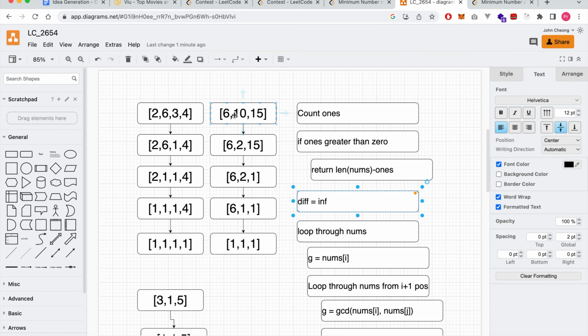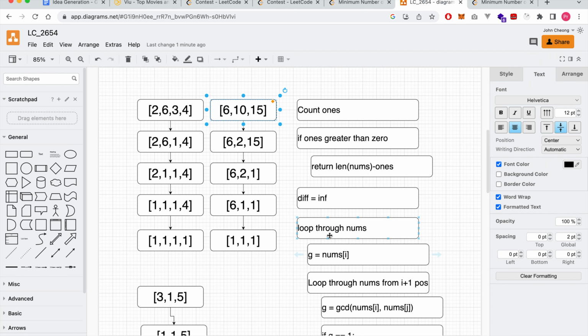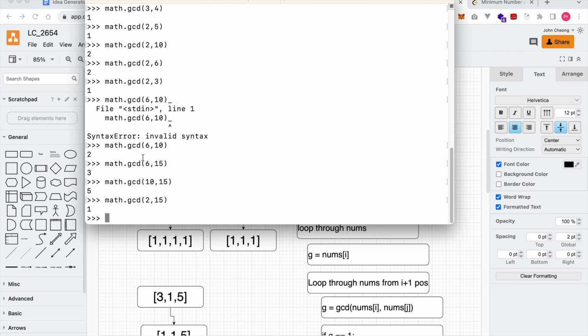Now, in this case of 6, 10, and 15, initially what's going to happen is when we reach 10, we're going to loop from 10 to 15, so g equals nums[i], which is 10, and nums[j] is 15, looping through nums from the i plus 1 position, so it's 15. So g equals GCD of 10 and 15. Wait, hang on. Sorry, I'm wrong. GCD of 10 and 15, I believe, will give 5.